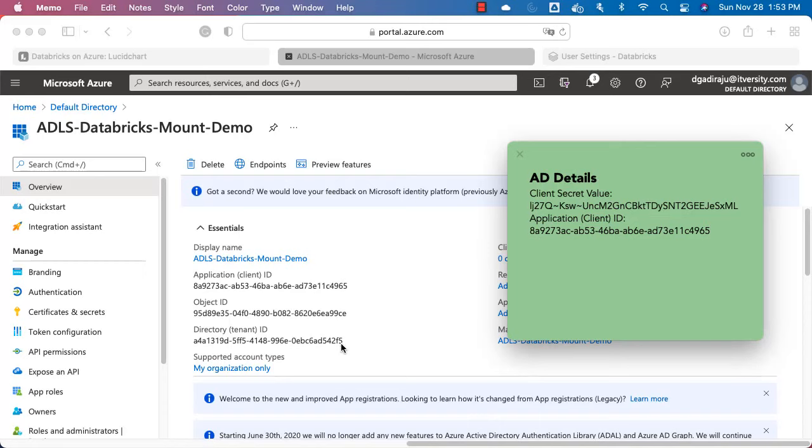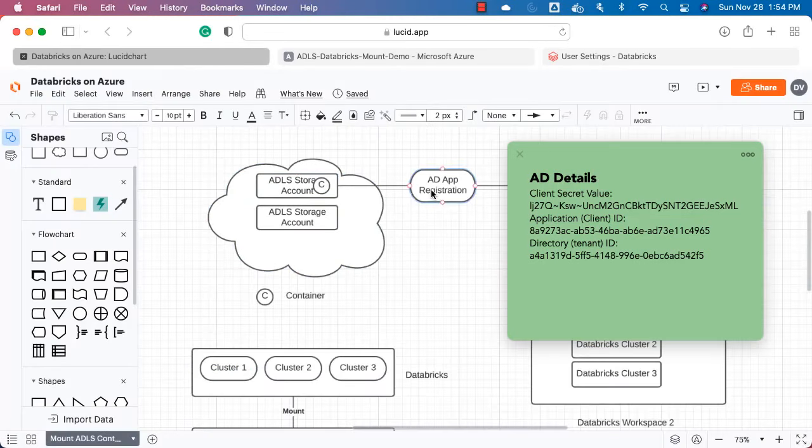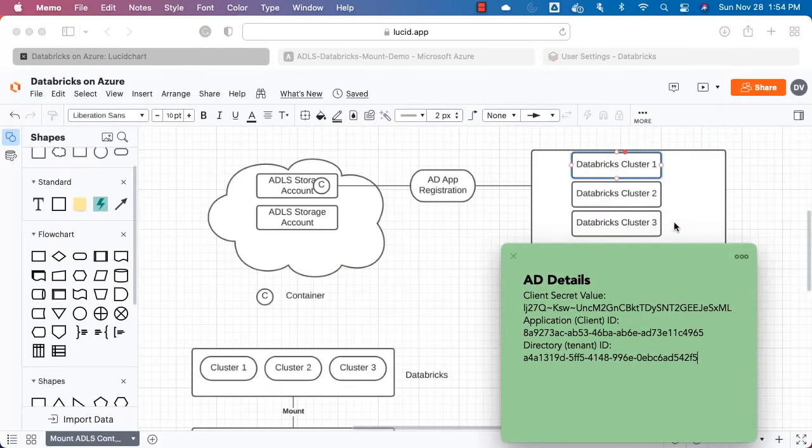Now, let's copy the directory tenant ID as well and paste it as part of this memo or sticky by saying directory tenant ID, then paste the directory tenant ID here. So this is the information which we need once we register an Azure Active Directory application. This is the information which comes handy to integrate the other components, which are nothing but the ADLS storage account and Databricks workspace. We'll be using these details downstream.